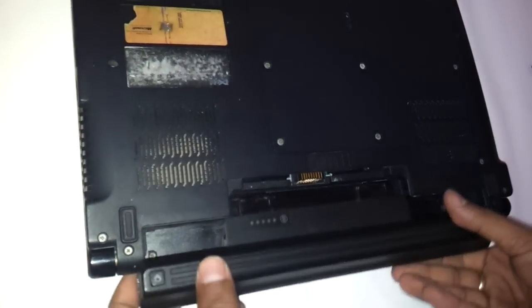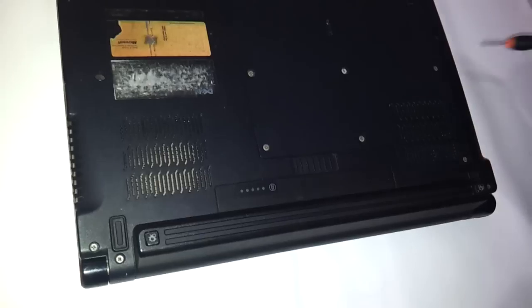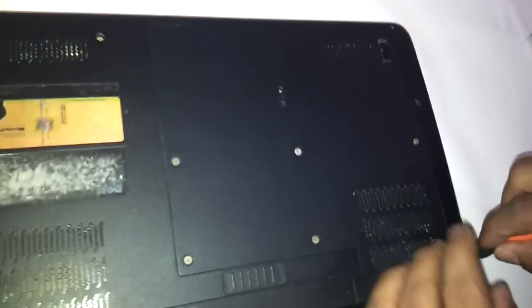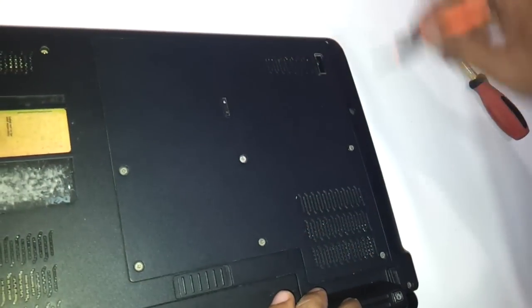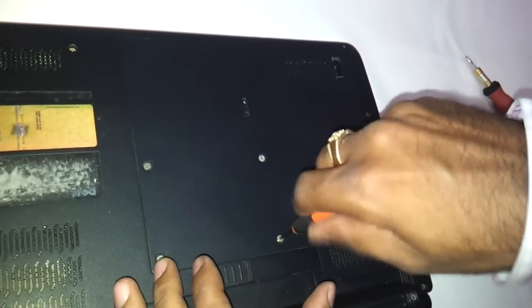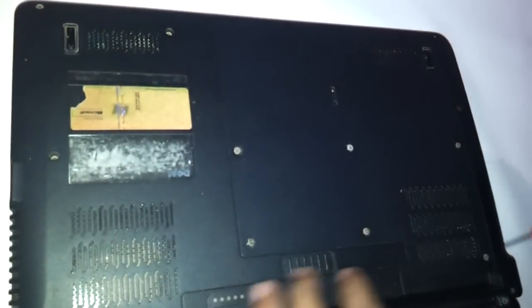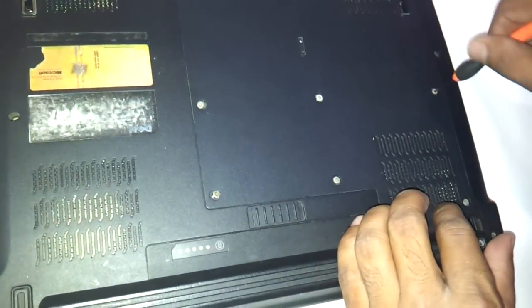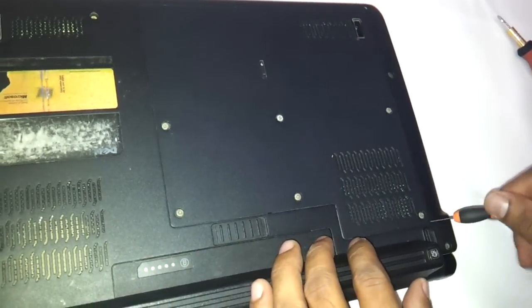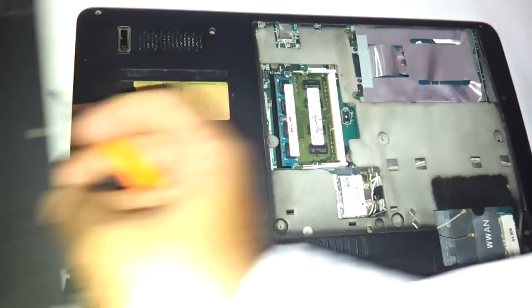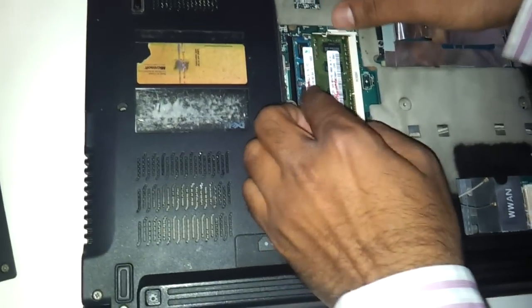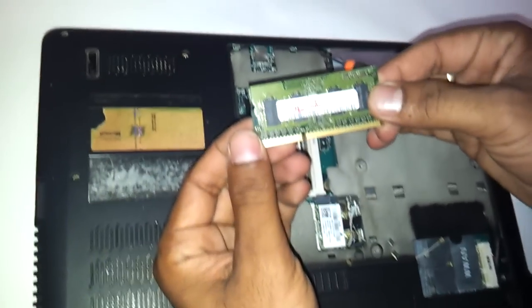You can also change the hard drive, and the memory can be upgraded by removing these screws, as I'll show you now. Just need to remove these few screws, the entire panel here. You can see the panel comes out. This is the RAM that the Dell Studio laptop comes along with. This is a DDR3 based RAM.